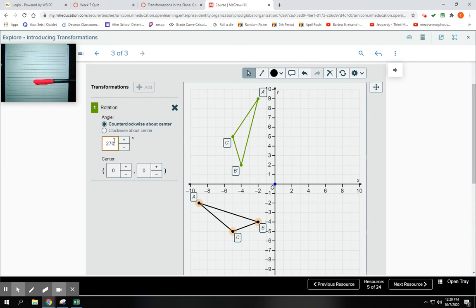All right, so now let's see what happens when we move it about a point that's not the center. So let's move it about the point -3, -2. There we go. So this is now the center of our rotation.